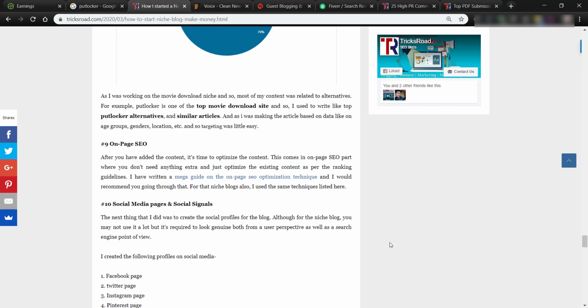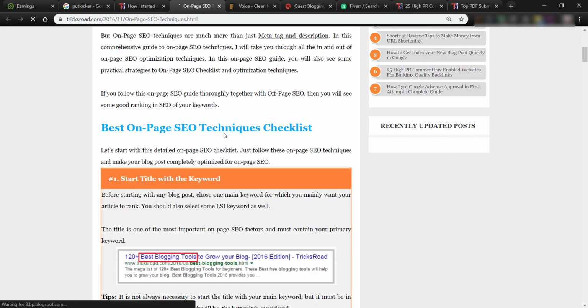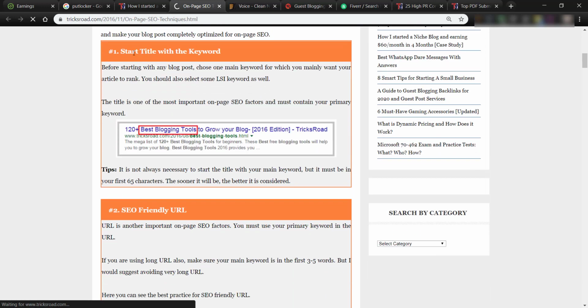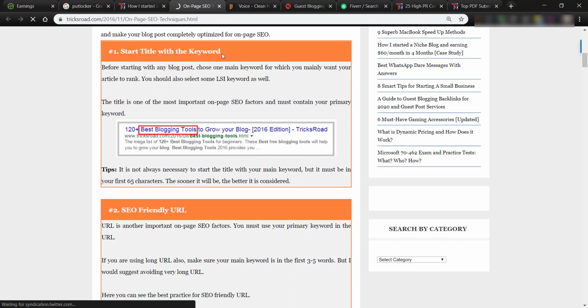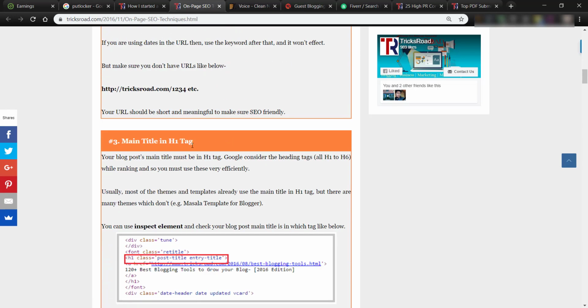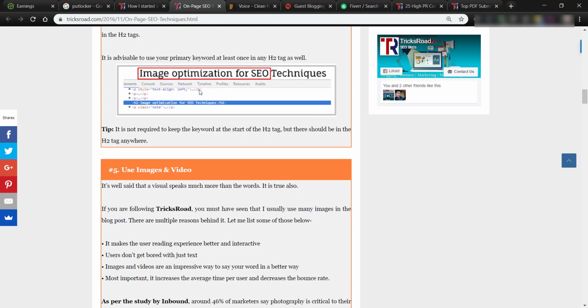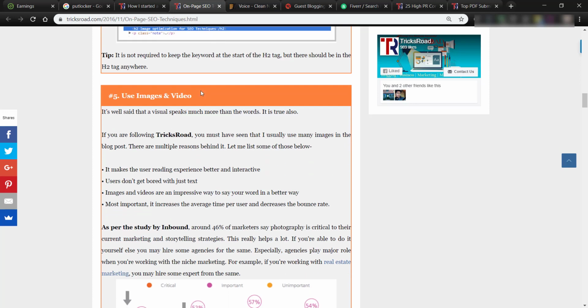Further, SEO was there. On-page SEO techniques, I won't take a lot of time. I have written a detailed guide on this, guys, which you can follow for on-page optimization. So start the title with a keyword, one of the highly recommended ones. Then an SEO friendly URL, and you can have the main title in the H1 tag. That's basically your header name, right? Then H2 tag, optimize H1 to H6, guys, at least H1 to H4. Then use proper images and videos.